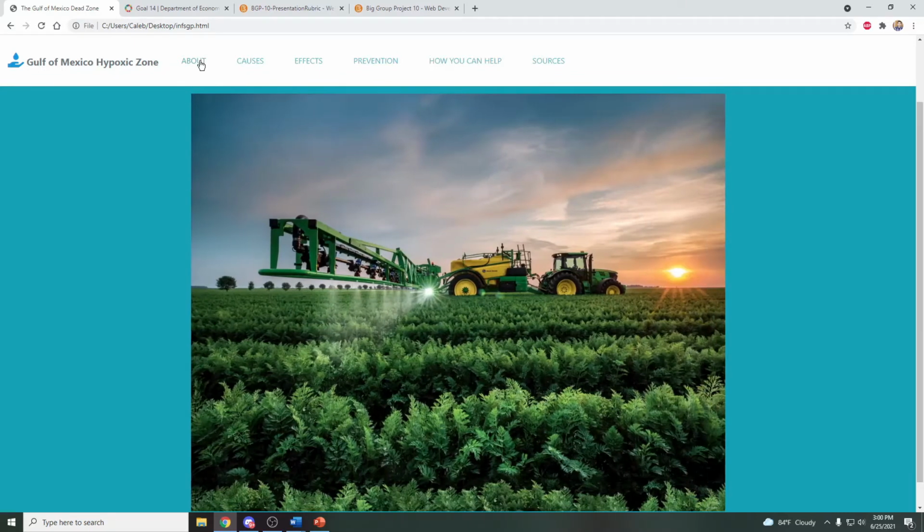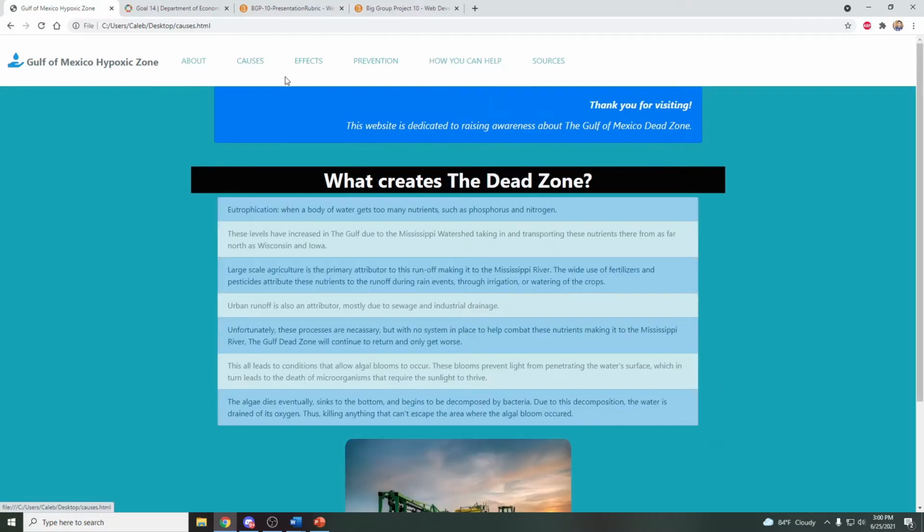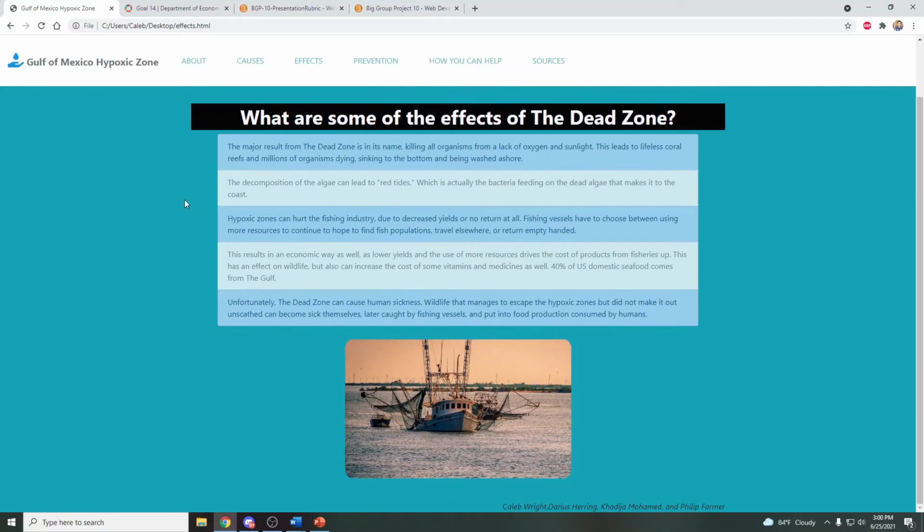Going to the About page, we included an embedded video with a frame border around it. And we also included a card that shows on each page telling people thank you for visiting. And with the causes and effects pages, we have a list and a rounded image at the bottom. And for the effects page, it has the same formatting with the list and with the image implemented at the bottom, a rounded image.